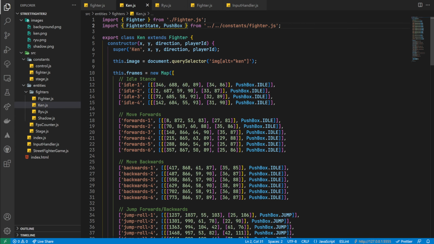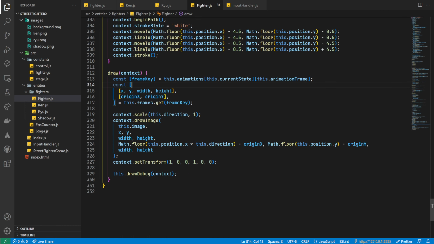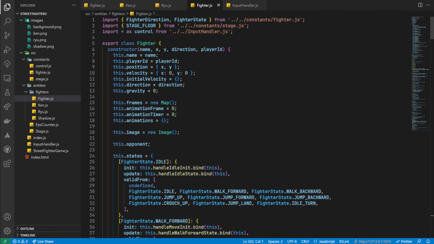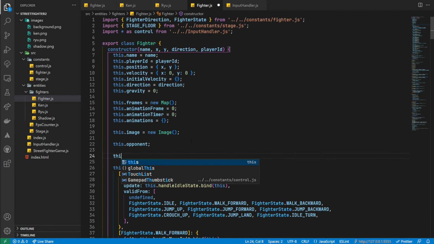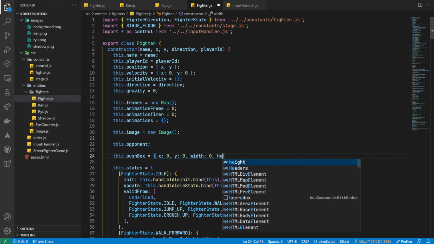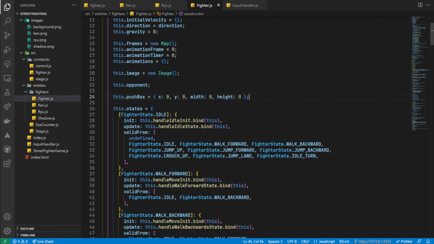Okay, with that acknowledgement and with the new data in place, let's jump over to the fighter class and make the necessary changes. So before we continue, we'll update the draw function to accommodate the new frame structure. We'll add a further square bracket around the destructured values from the get function. Next, we'll add a new class property called pushbox. This will be an object that will store the current frame's pushbox, funnily enough. Let's give it a default value with X, Y, width and height properties that are all set to 0.